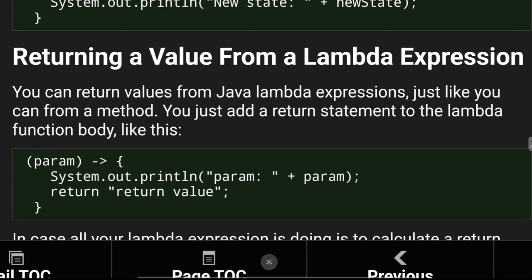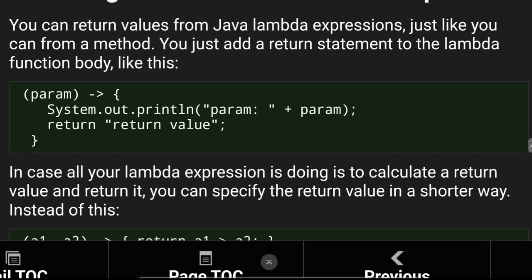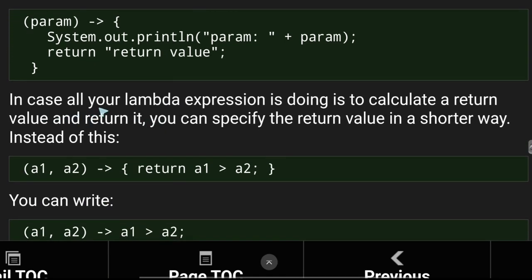Returning a value from Lambda expressions. You can return values from Java Lambda expressions just like you can from a method. You just add a return statement to the Lambda function body like this. Return and the return value. In case all your Lambda expression is doing is to calculate and return a value, you can specify the return value in a shorter way.